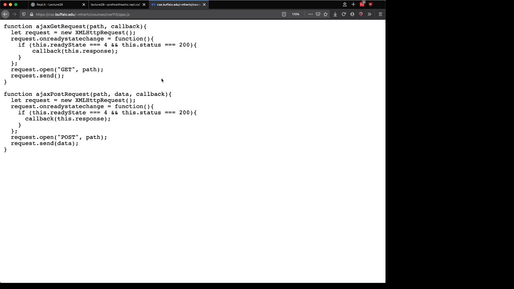AJAX get request: remember, we use a get request when we want to request data from the server, and AJAX post request when we want to send data to the server and get a response. 99.999% of the time, the way that we write these functions, and you guys can't see it because I'm not on camera, I'm making air quotes around the word write, honestly, we just copy and paste these functions. I happen to have copied and pasted this from another professor who taught 115 almost 2 years ago now. The first time we did this new version of 115, I know he copied and pasted it from somebody else.